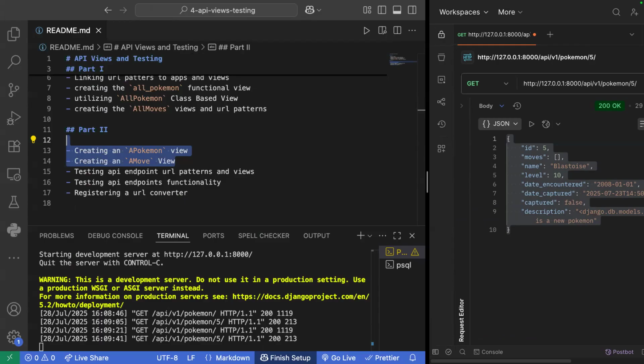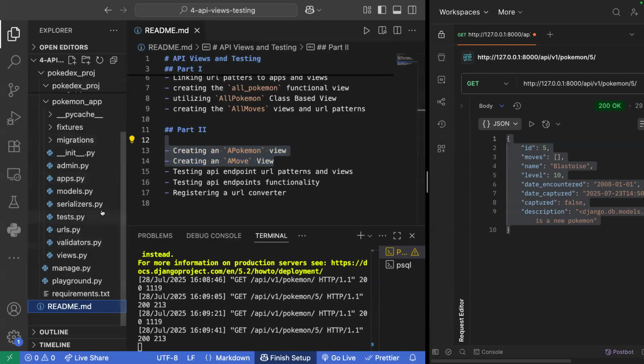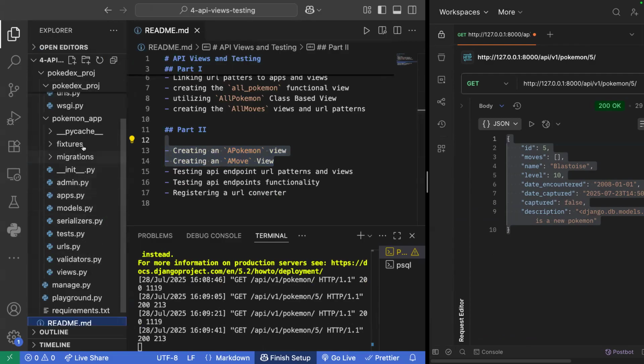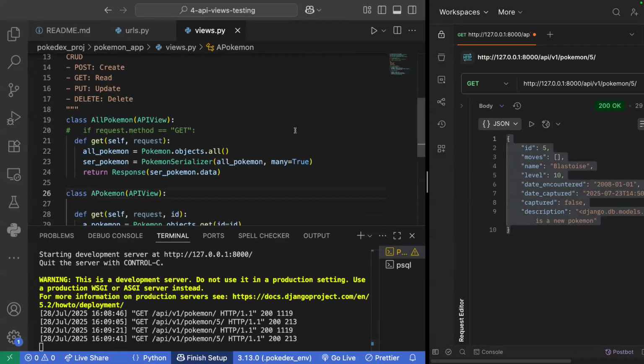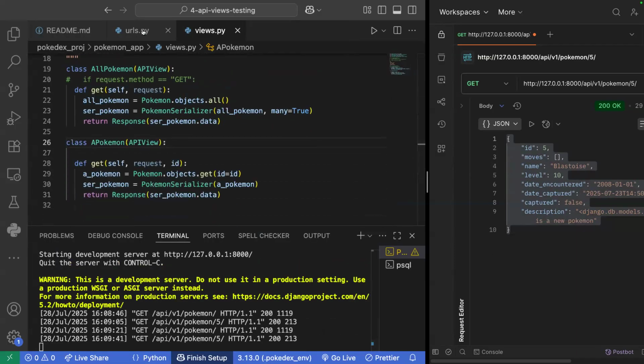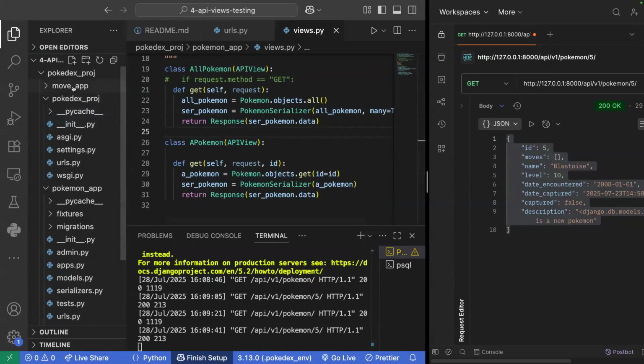Would you open up what we just did with a Pokemon? Because we're just going to copy that exactly and just route it differently and name things slightly different. Okay, which file would you like to take a look at? So we got all Pokemon, a Pokemon right there. Okay, so a Pokemon. We're basically going to take that and we're going to put it in the views, but instead of, because we're in Pokemon app, we want to go to the move app and make a move view.